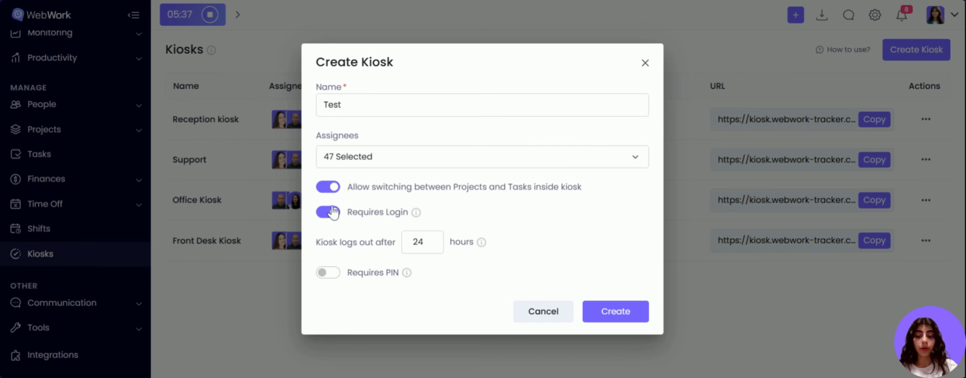You can also require a login, which means that the workspace owner and executive managers need to log in to activate the kiosk. By default, the logout time of the kiosk is set as 24 hours. However, this can be changed. For example, we can put it as 72. When the set number of hours is reached, the kiosk will log out and require the admin to log in again.